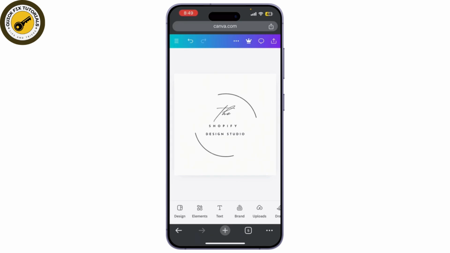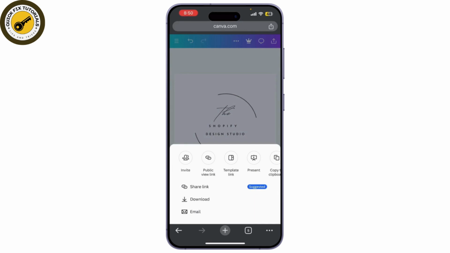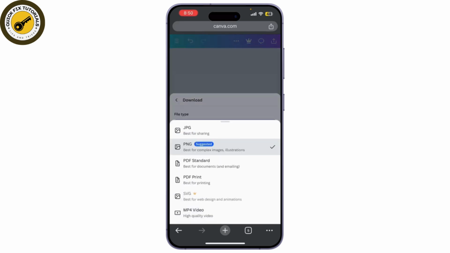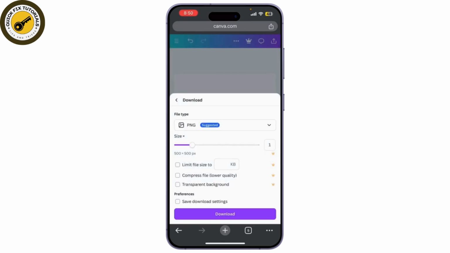Once you're happy with your design, it's time to finalize it. Make sure everything is aligned and looks good. And after you've done that, click on the share button. Choose the file type you want. Click on download, and you can simply select whichever format you prefer. And that's all there is to it. You've created a logo for your Shopify store using Canva.